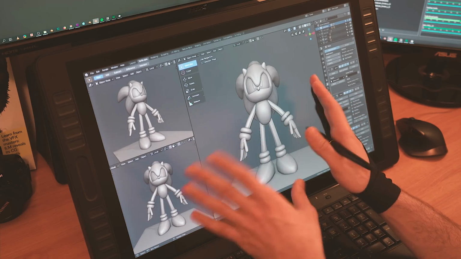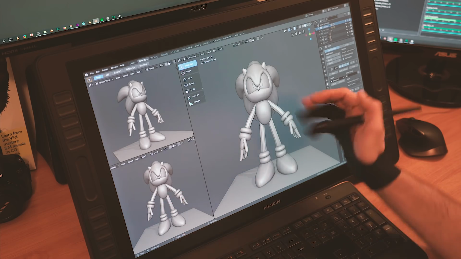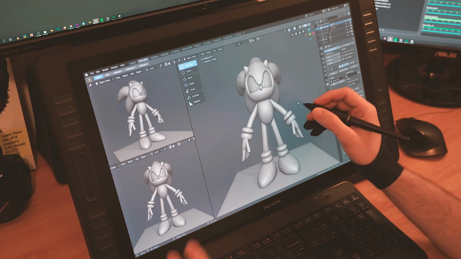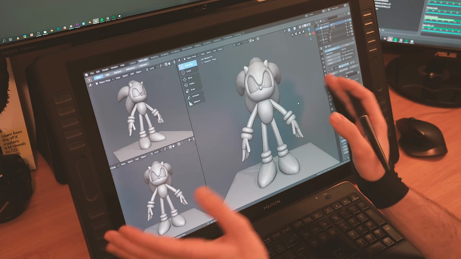But before we do that, I'm gonna add some real quick viewport colors, which has nothing to do with the final render of Sonic or the final colors, but we'll get more into that later on. Let's go.